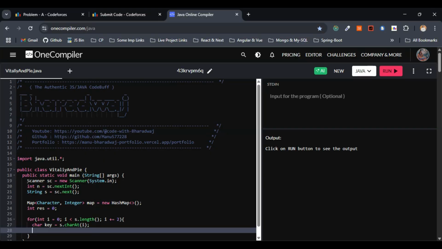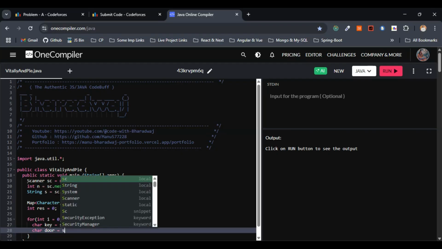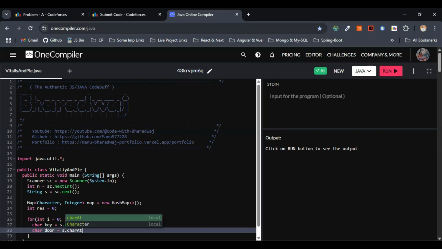So next, we also need the next door. Next door in the sense, so small a is the key that has to lead to the capital A, nothing but the door, right? So for door, I'll just go with char door equals s dot charAt. So this will be i plus 1.